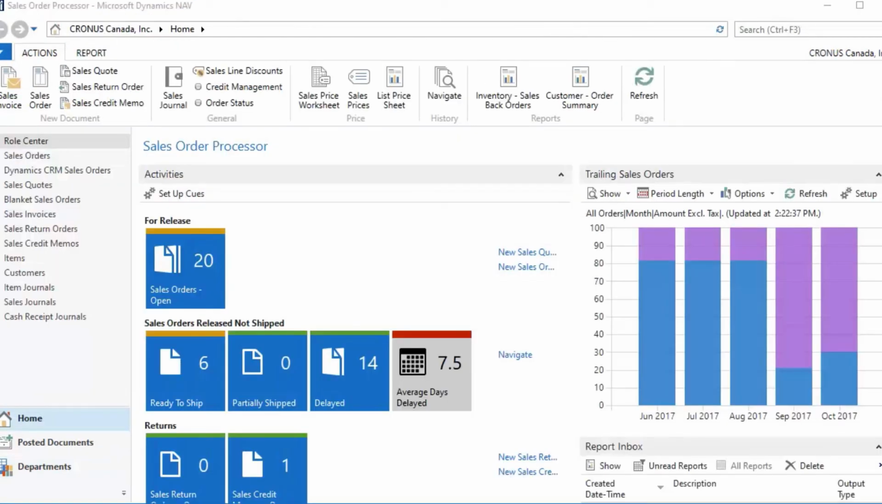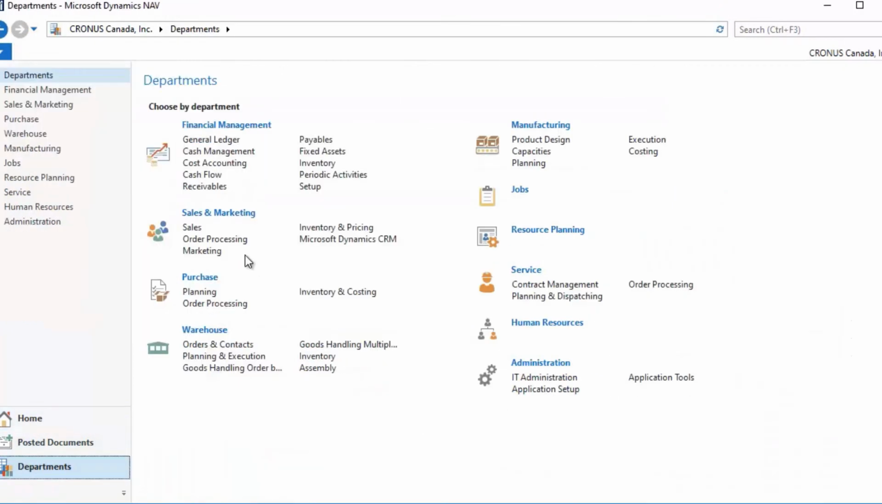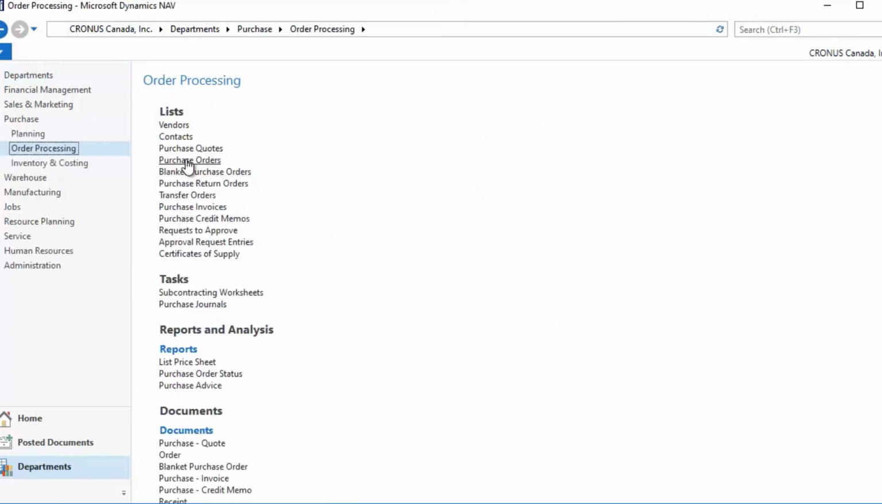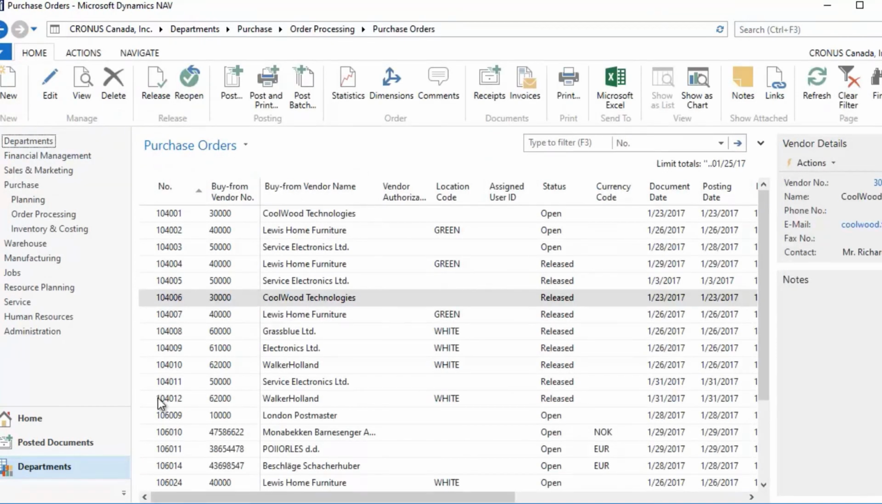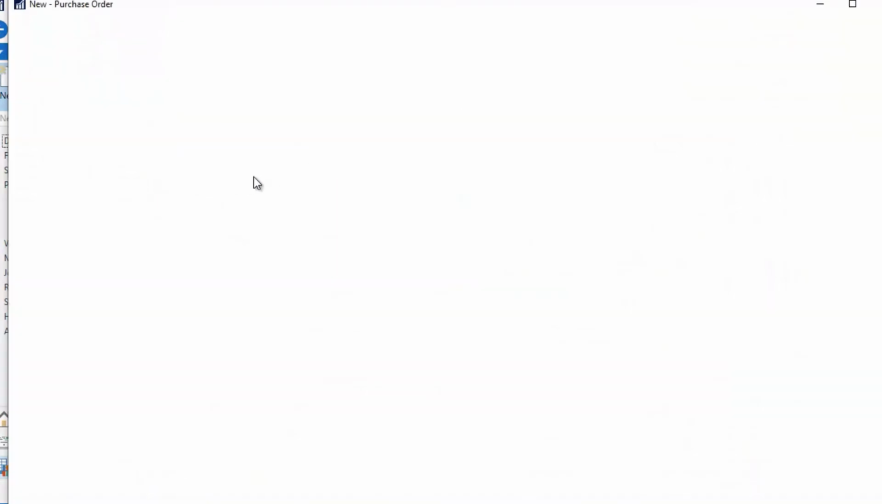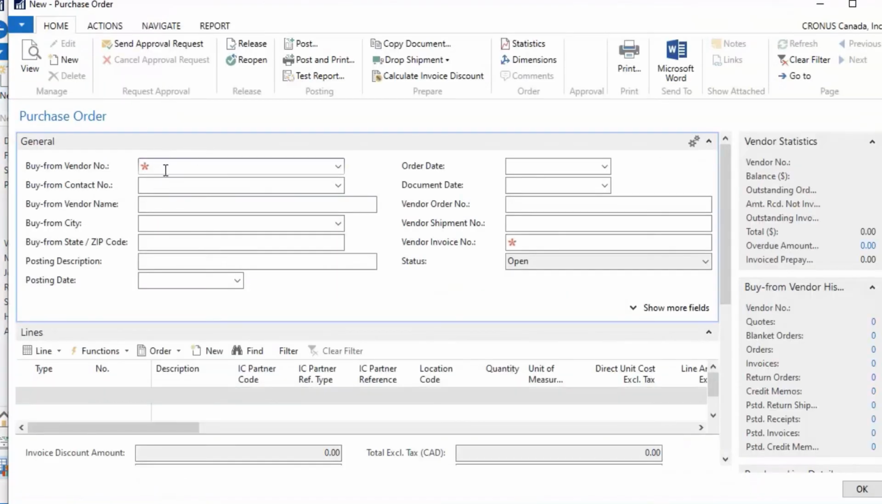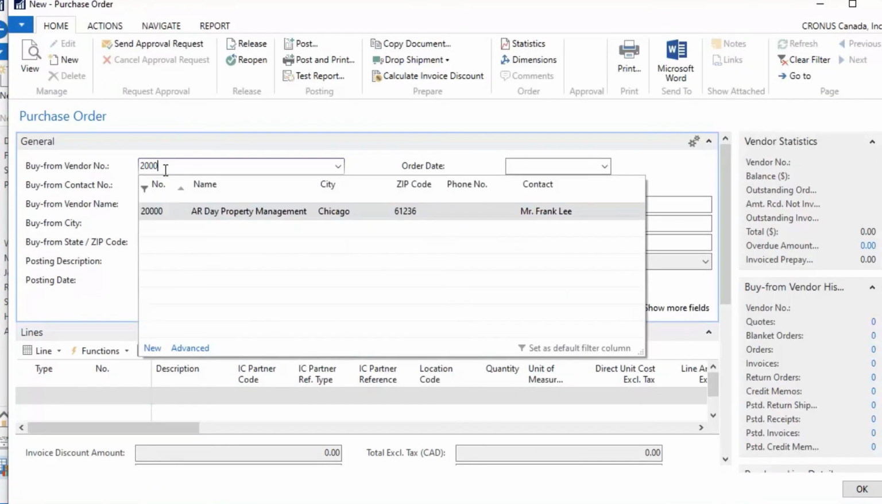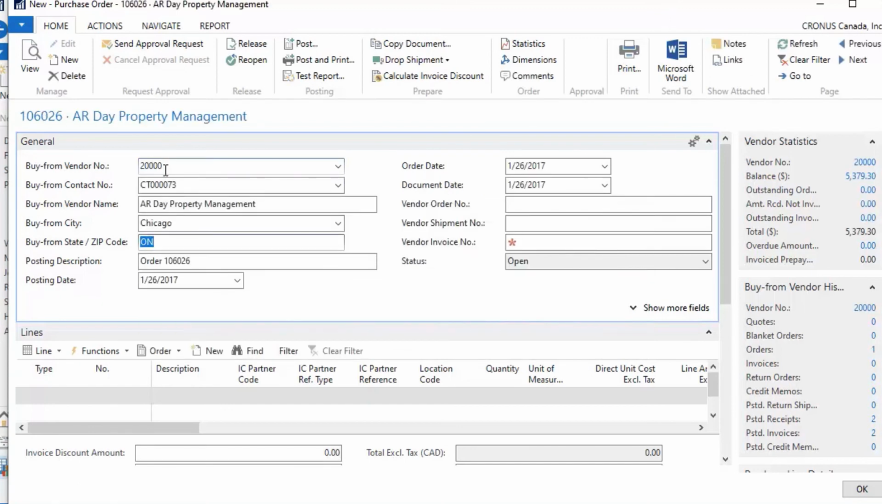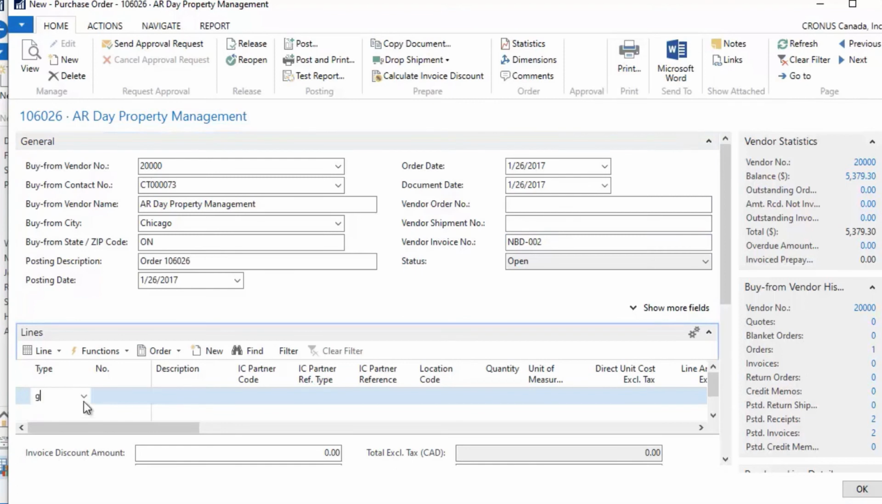Another area where I can do intercompany transactions from are things, for example, like purchase orders. So I could create a purchase order. I'm going to just create a new purchase order here. I'm going to make this to vendor 2000. And I'm going to give it a vendor's invoice number here of NBD-002. And I can create transactions here of the type general ledger.